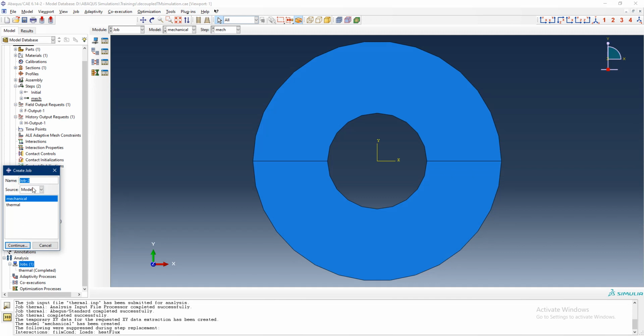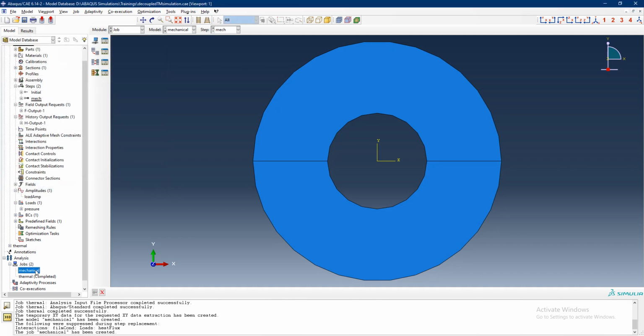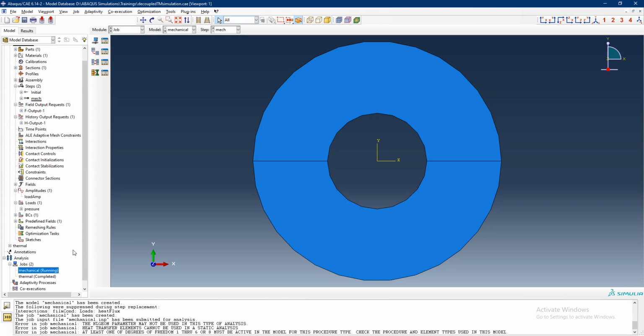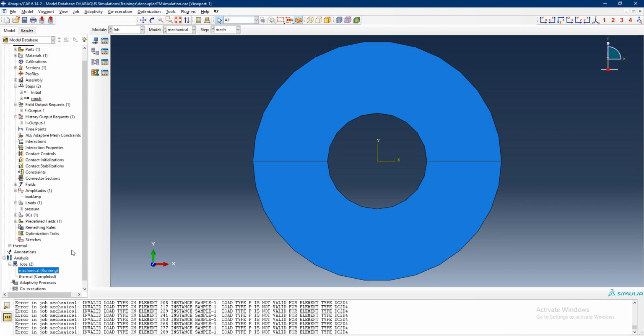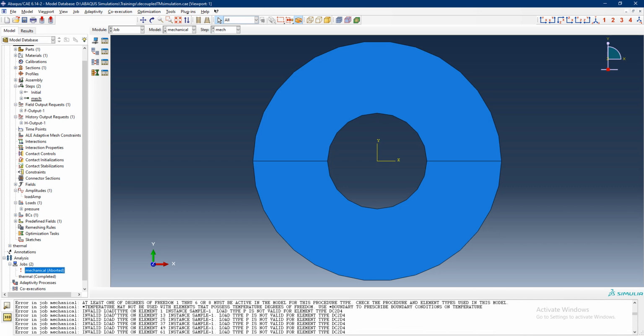So let's say we want to define it here, and we submit. Let's hope that it gets submitted and we get some results. Oh yes, oh yes, oh yes. There is an error. It is nice that it gave us this error, because it says invalid load type on element 1. Load type is not valid for element type DC.